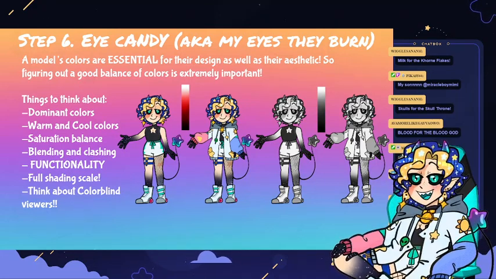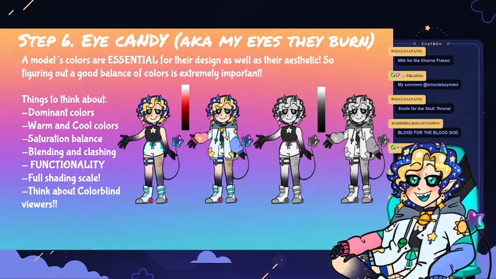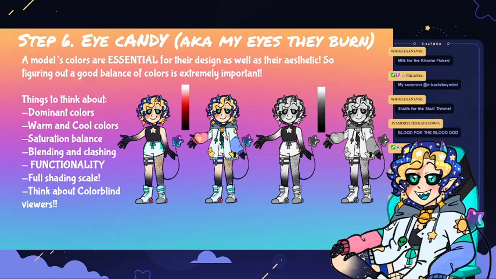And so that's something you can play around with to figure out if you want a dominant color. If you don't, that's perfectly fine. You can find your own unique color balance.